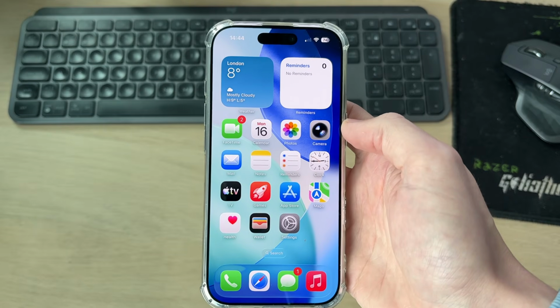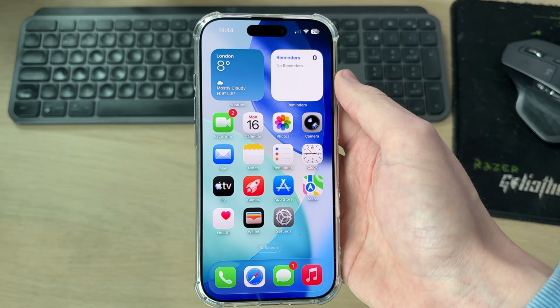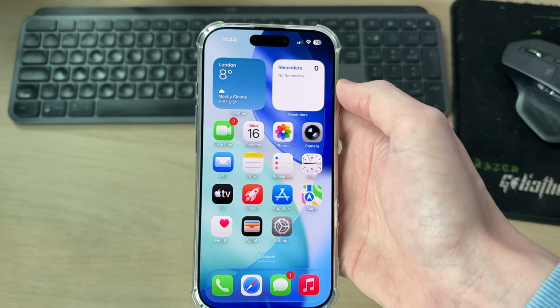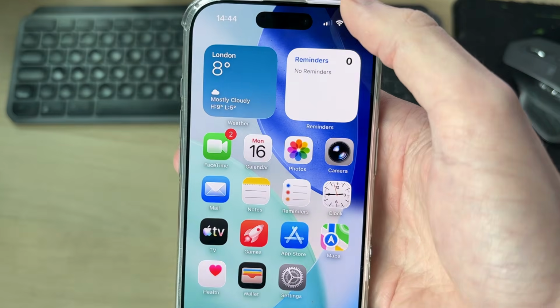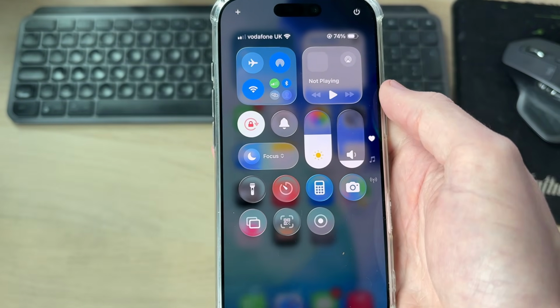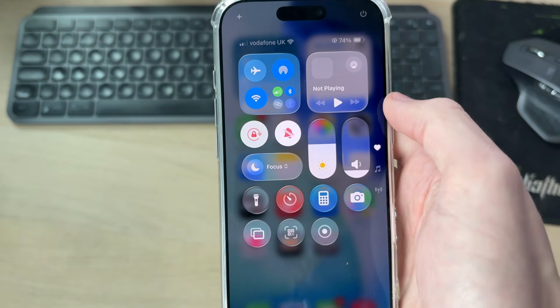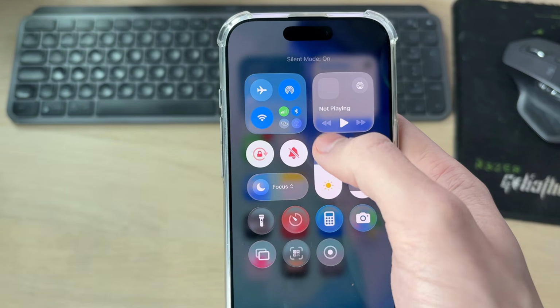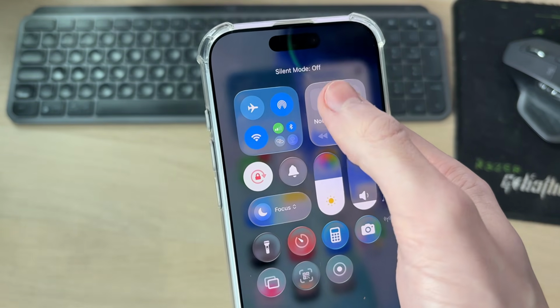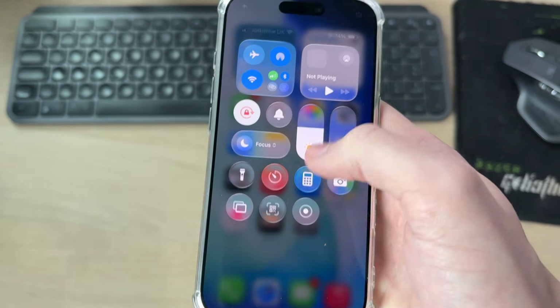Alternatively, you can also turn it off, or activate, I should say, and then turn it off or remove it by opening the Control Center. So drag down on the battery to open up the Control Center. If it's currently activated, that will be highlighted. To remove it and turn it off, you can tap it and it'll then be removed. You can see silent mode is now off.